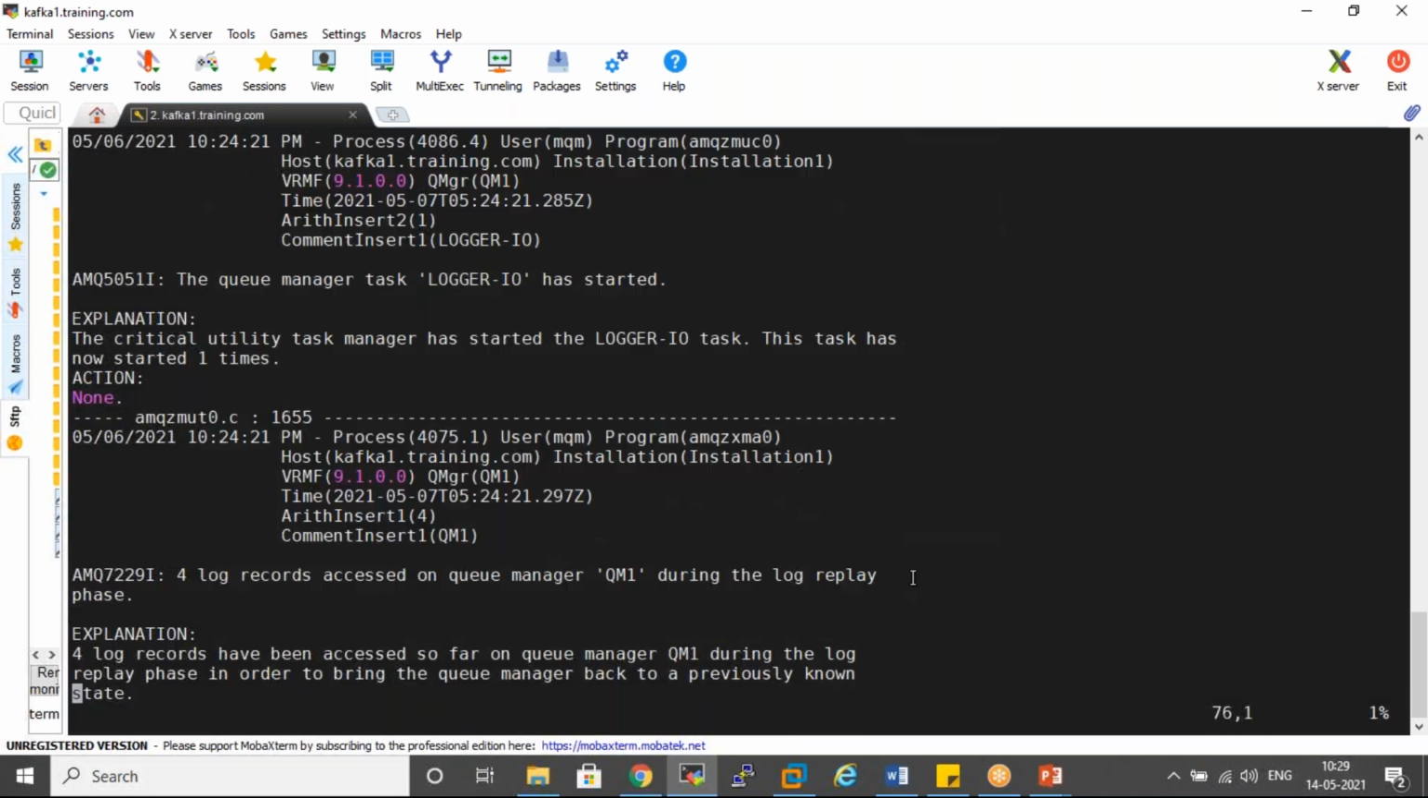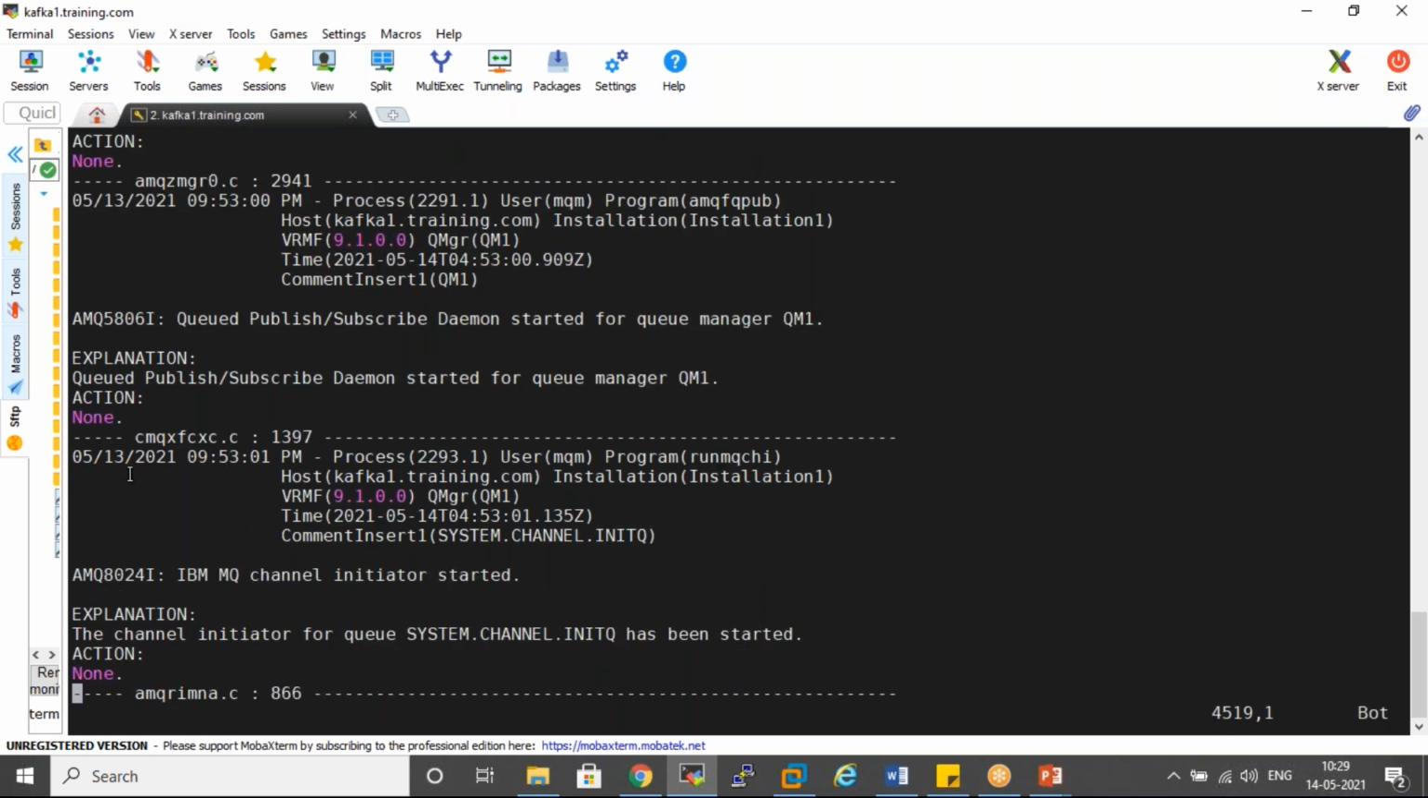Okay, so the thing is, if I go to the bottom of the file, Shift G, it will go to the bottom of the file in the view mode. Now the latest error was this one: some channel initiator has been started. This is not an error message, it is just saying something has been started, so this is fine.